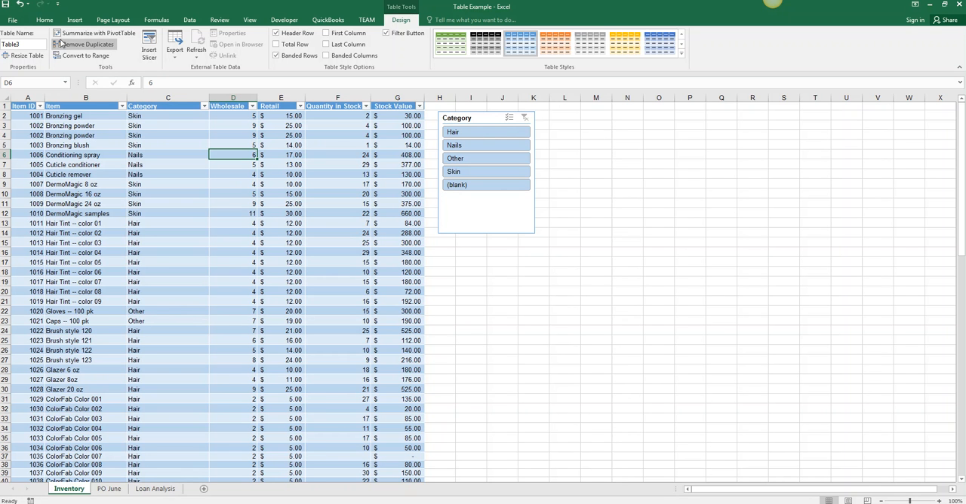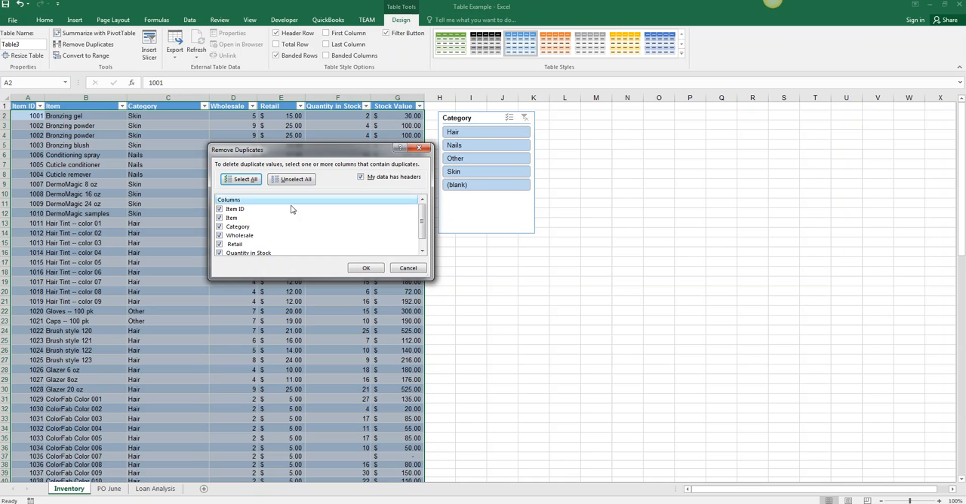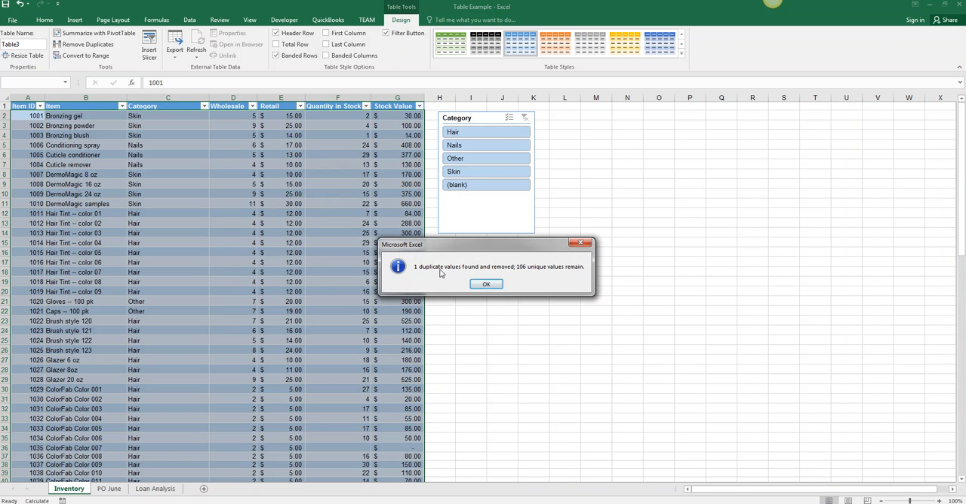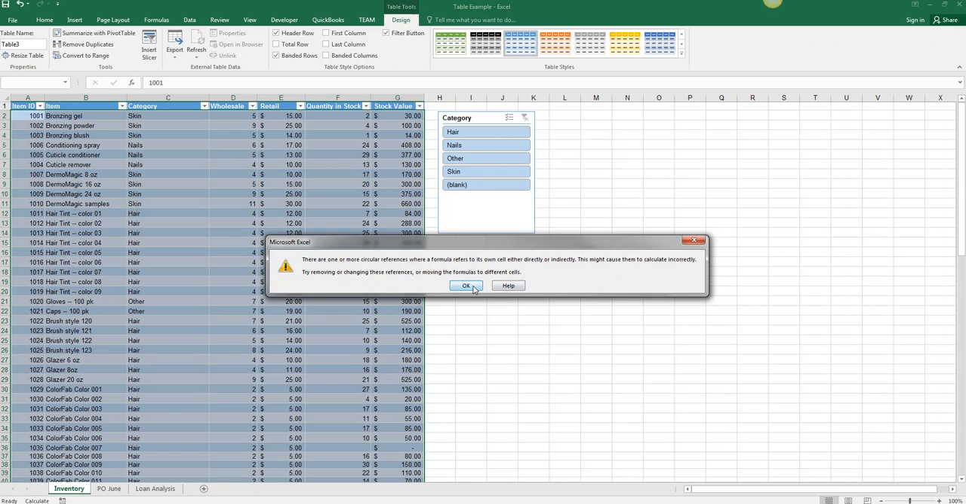Well, the Table Tools have a tool called Remove Duplicates, and you can search on just item ID or just the item description or multiple categories. I just want to remove things that are duplicate in all ways. So if I click OK right here, it will remove that duplicate row.